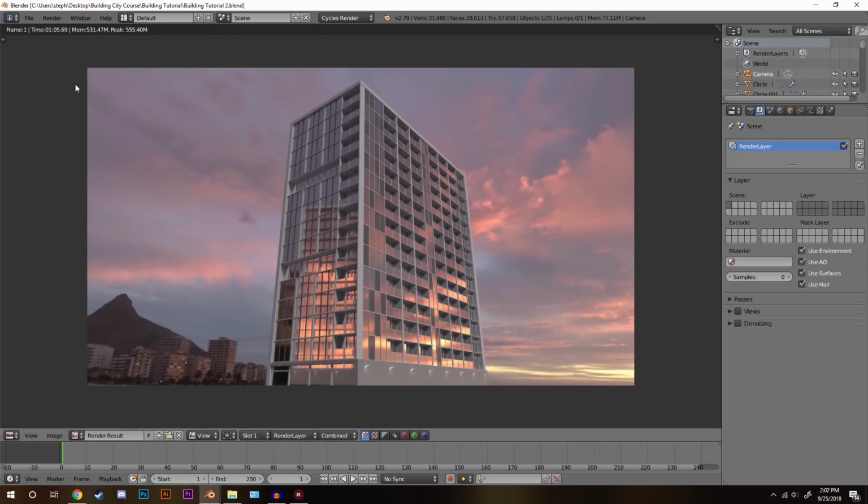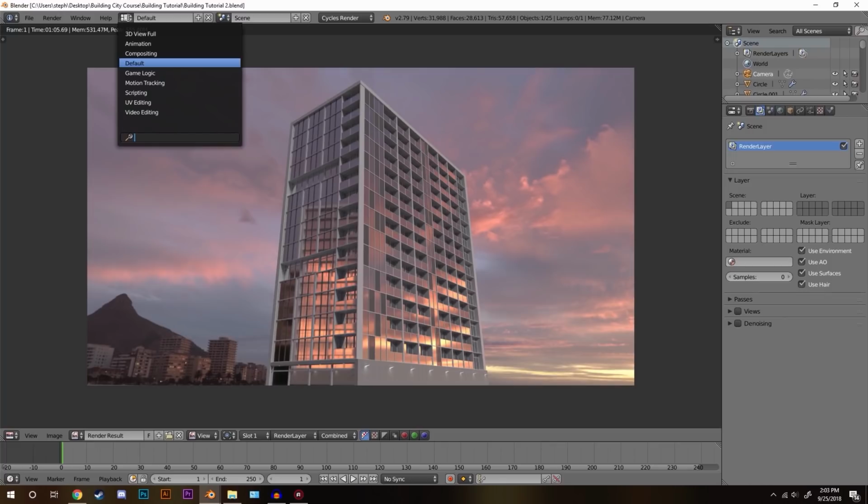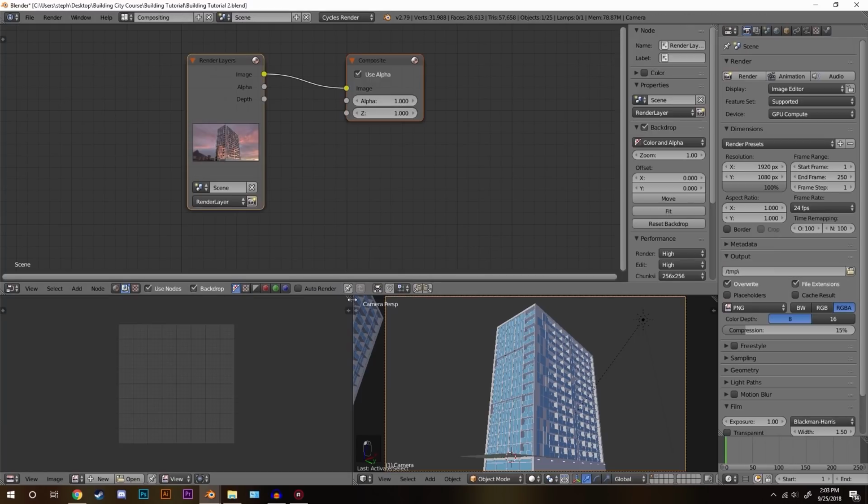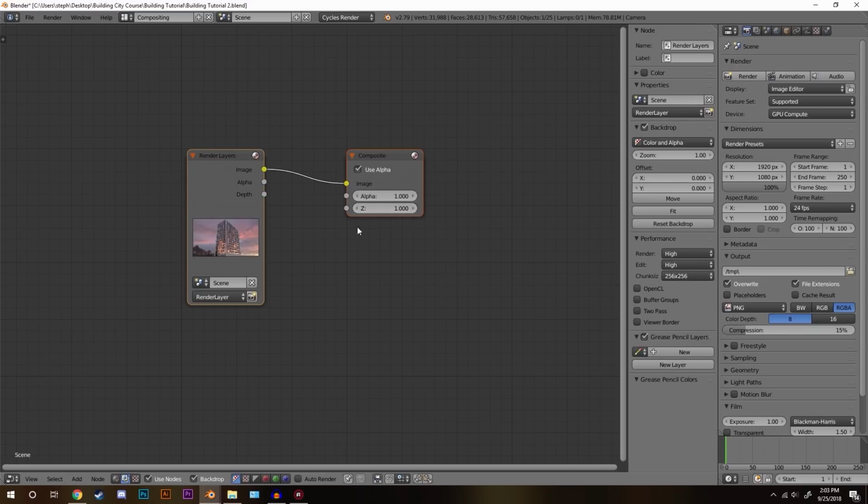Okay, the render is finished. It only took about a minute or so, and everything looks pretty cool. So next, let's come down here and click on compositing. Use nodes and backdrop. We'll close off both of these panels to give us a little bit more room. Then we'll set up the compositing.